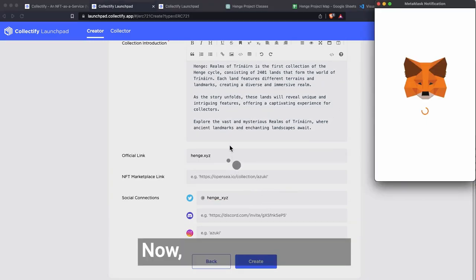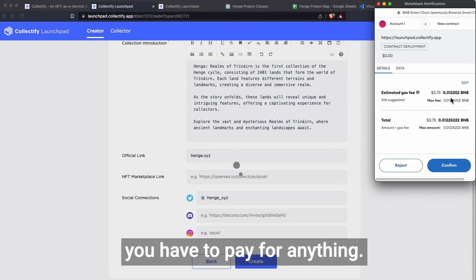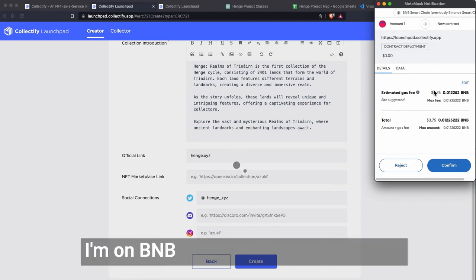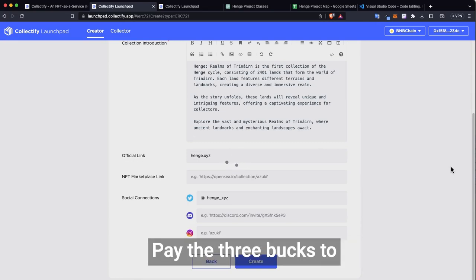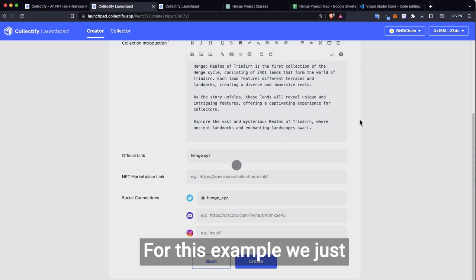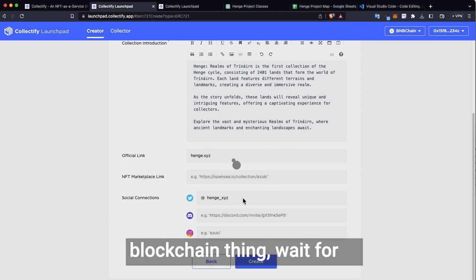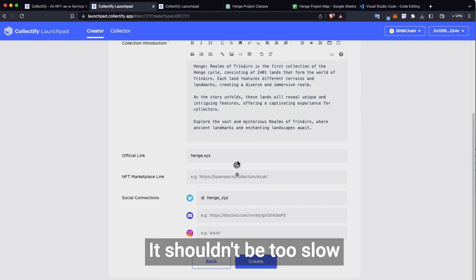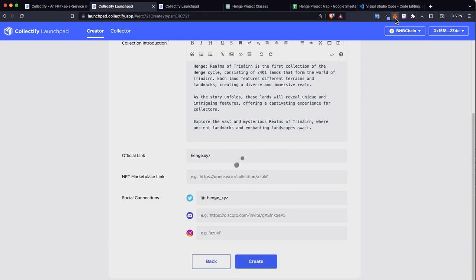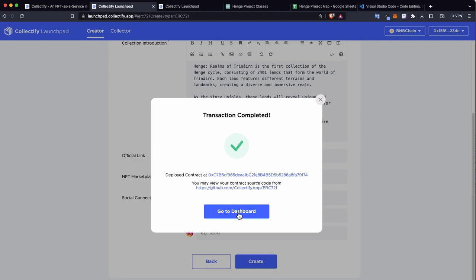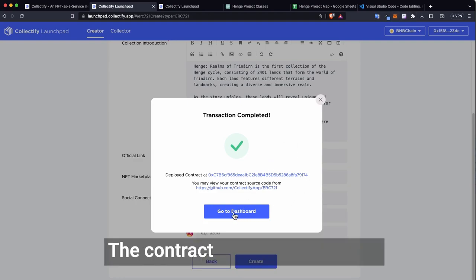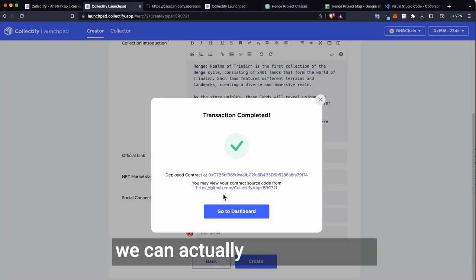Now, this is the first time you have to pay for anything. It's just the gas fees. I'm on BNB chain, so it's not a big deal. Pay the $3 to create this contract for this example. We just have to do the blockchain thing, wait for it. It shouldn't be too slow because we are on BNB. Excellent. The contract is now deployed, so we can actually go look at that.